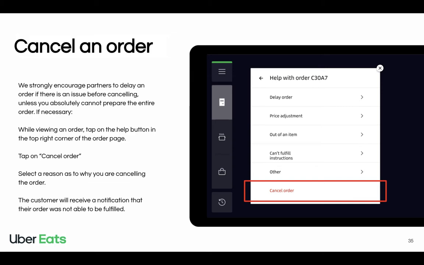Now, unfortunately, sometimes orders need to be canceled for one reason or another. Make sure to click the Help button on the top right-hand side of the specific order, and then click Cancel Order. Select a reason on why you're canceling an order. A good example for using this tool would be if you ran out of a main ingredient for an item.